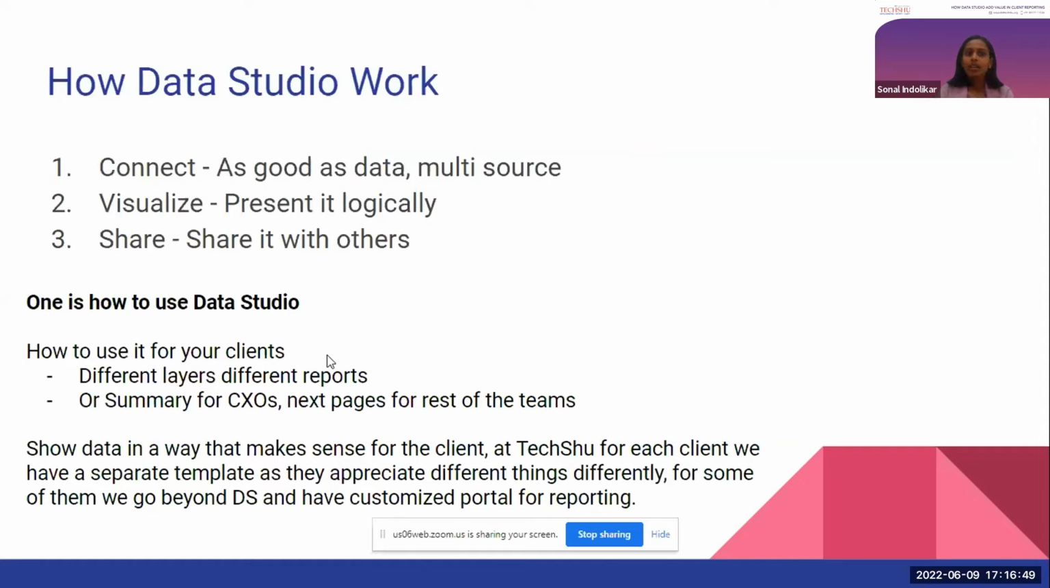Okay. Now moving to how Data Studio works. There are three components involved in Data Studio. One is connect, second is visualize, and third is share. So connect means Data Studio is basically a platform which gives the option to connect to different sources. As I said, we can connect Google Analytics, Search Console, these platforms through Data Studio.